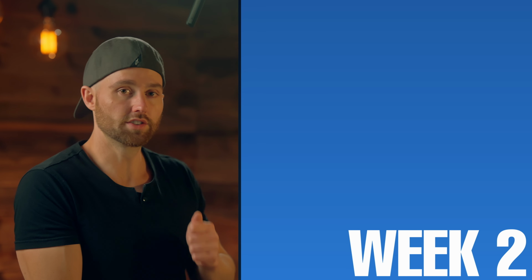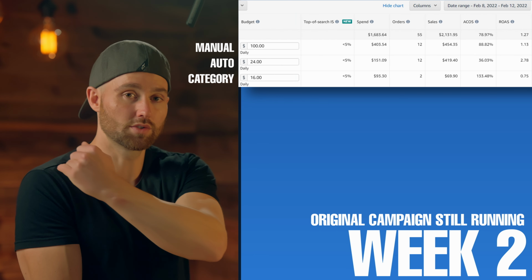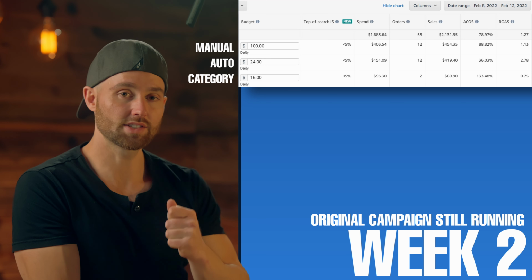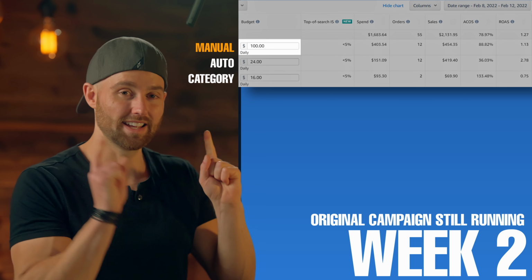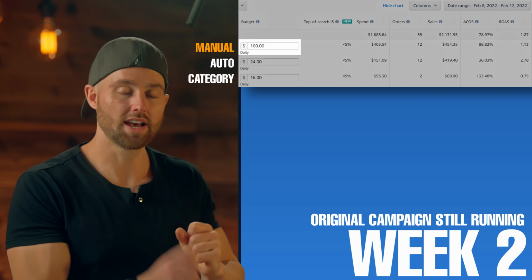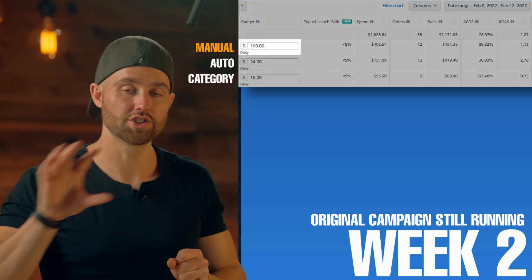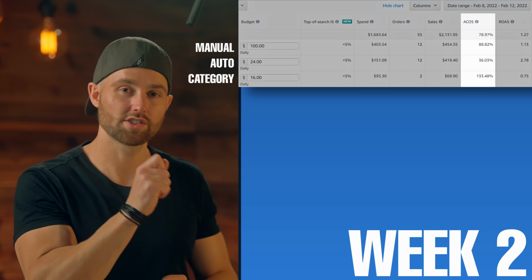These are our performance snapshots. Here is week 2. Now it's important to note I still had my original campaign running, but I was continually slowing it down. And that's why in week 2, you can see I've actually raised the manual campaign in the Sellics Smart campaign. I've raised that budget to 100. That's because I'm taking away from my original campaign and placing it in here. But we're going to focus on ACOS over these weeks.